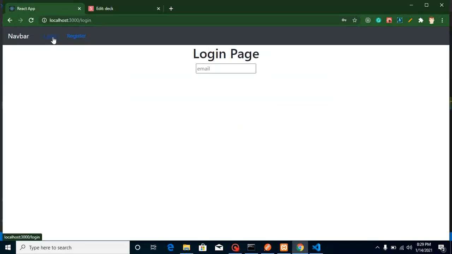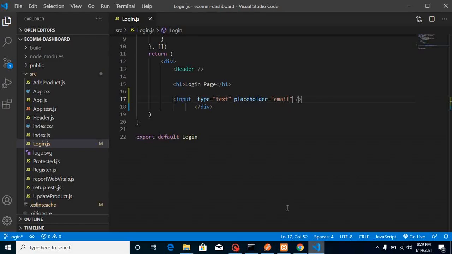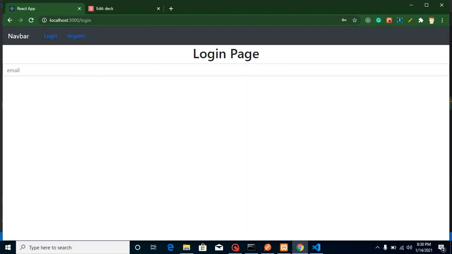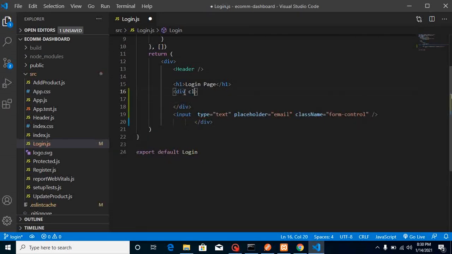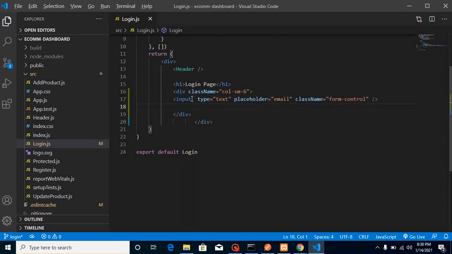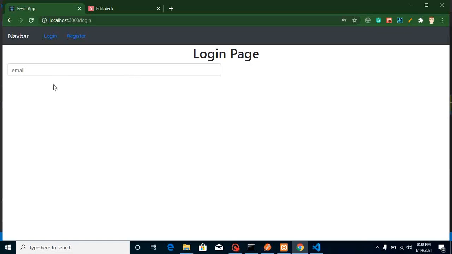Let me just go on a login. This is not looking cool, so I can add a bootstrap class here. So let's add a class name, and it can be form-control. Now let's see, this is actually just grabbing the whole width, and this is not looking good. So what I can do here, I can simply make a div, and inside the div let's make a class name. It can be col-sm-6, and now you will feel that that's okay, but everything is coming on the left side.